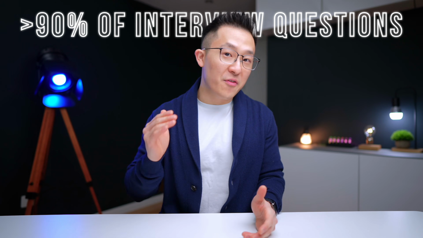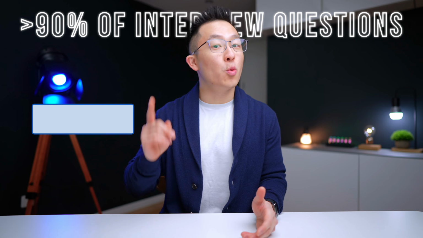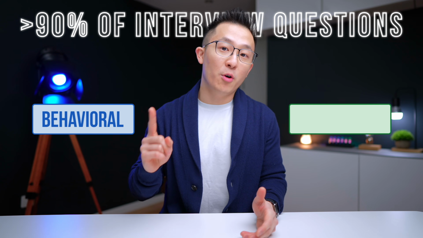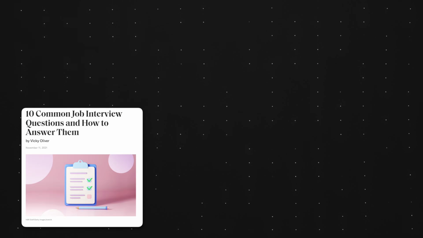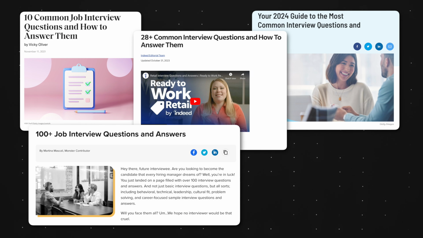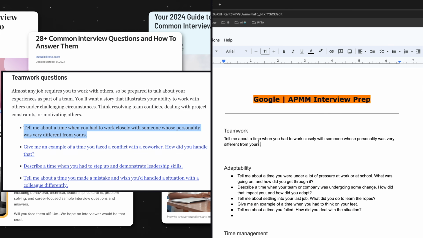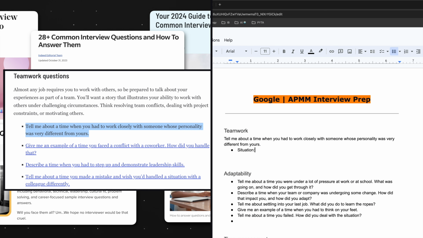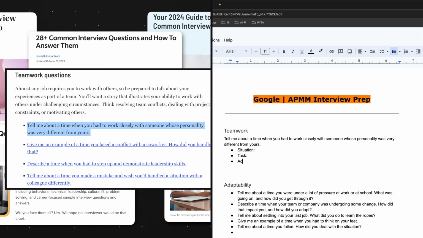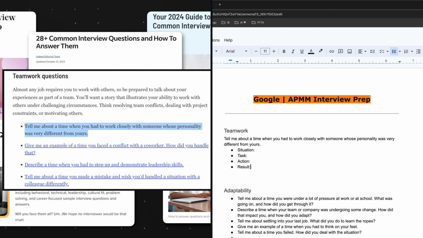Over 90% of non-technical interview questions fall into one of two categories: behavioral questions and situational questions. And traditionally, we've been told the best way to prepare is to research these questions online, write down the ones related to the roles you're applying for, and prepare our answers. But this method is extremely inefficient now that we have access to AI tools.